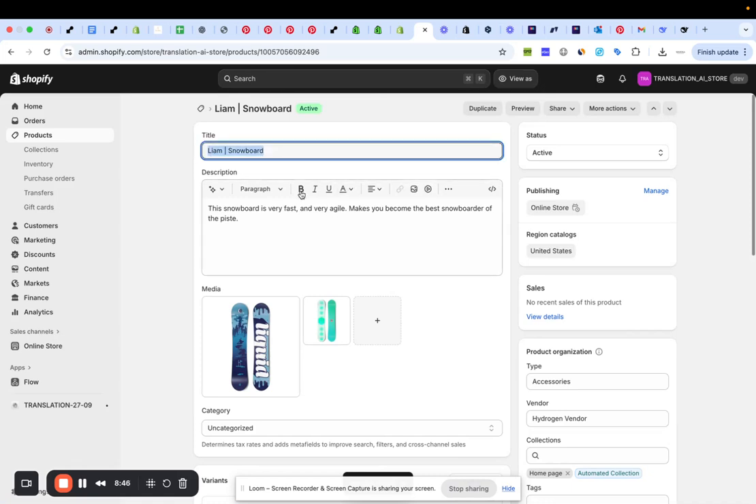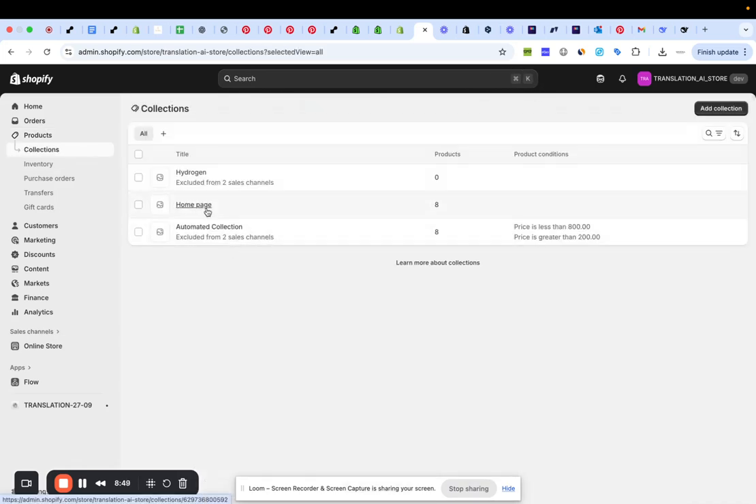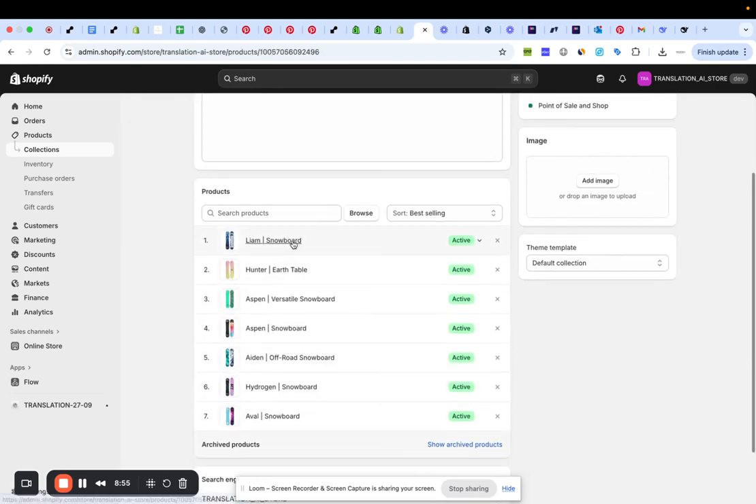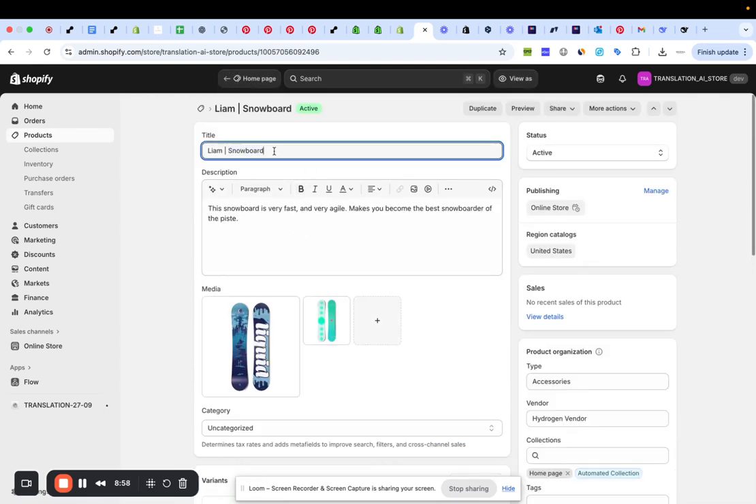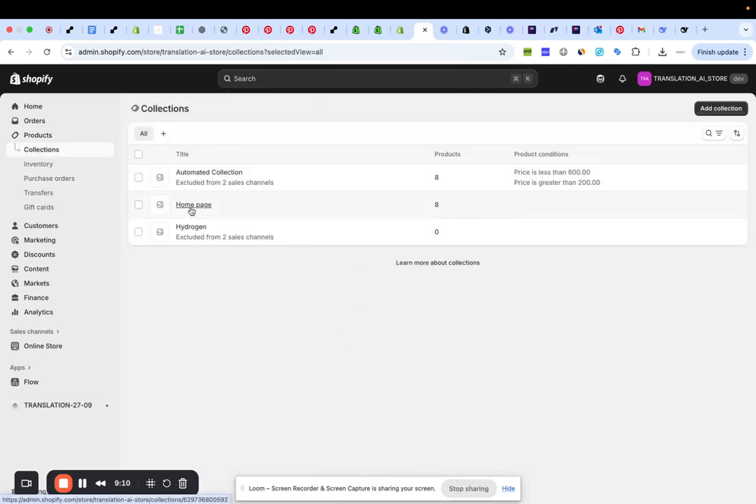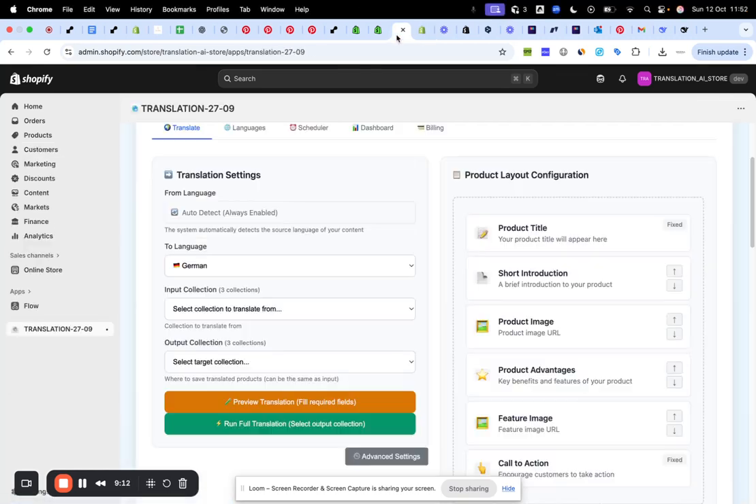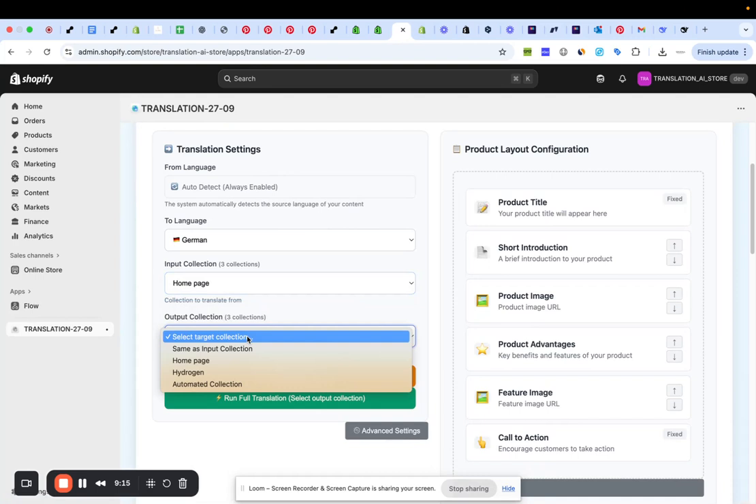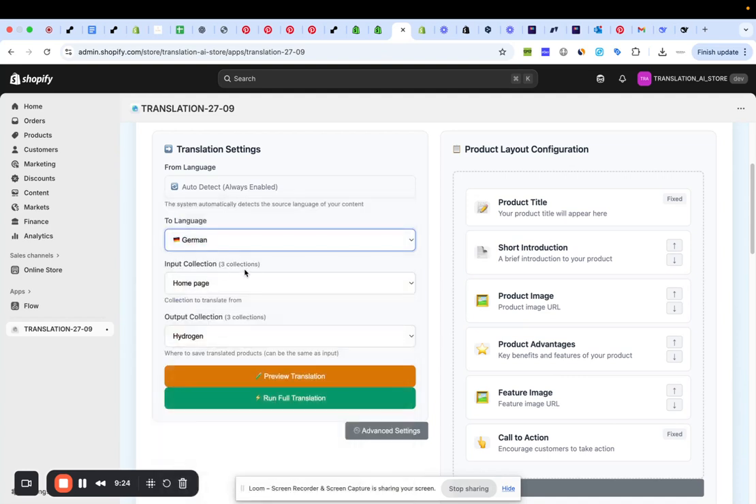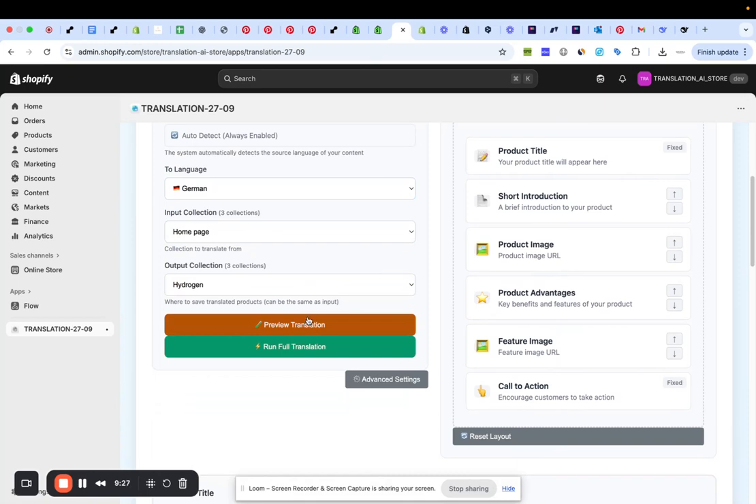So we're currently translating the Liam snowboard. This Liam snowboard is already in this collection. So we have already multiple ones, but say we don't call it Liam Snow, we call it just snowboard blue. So we have a snowboard blue here. We have the other ones that are already correct, but say we're going to translate from homepage to hydrogen. We choose homepage, we choose hydrogen, and we want to have the language, say, German.